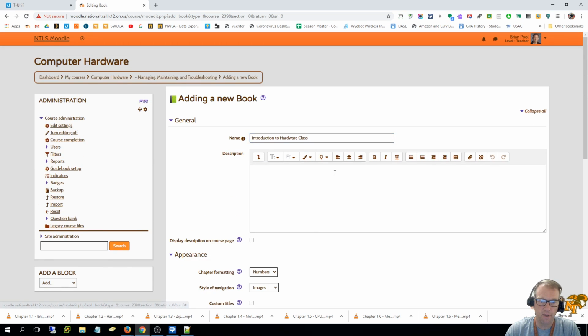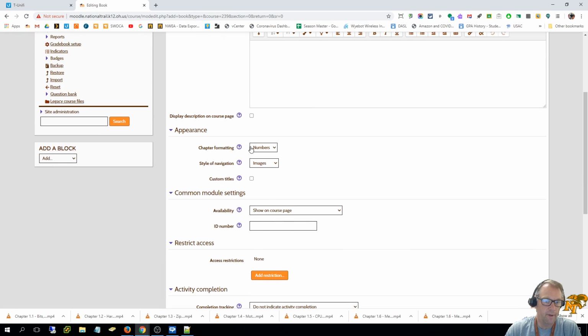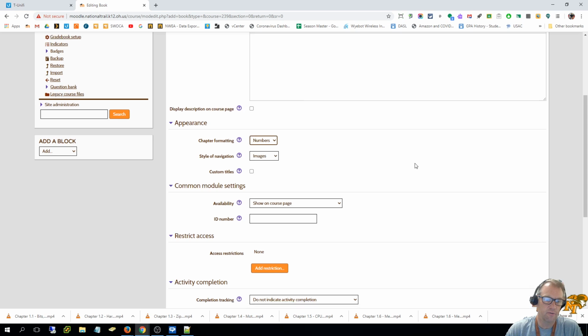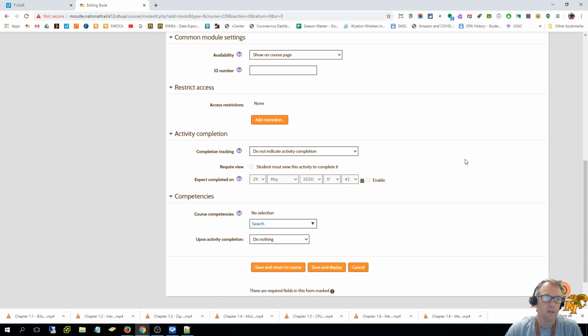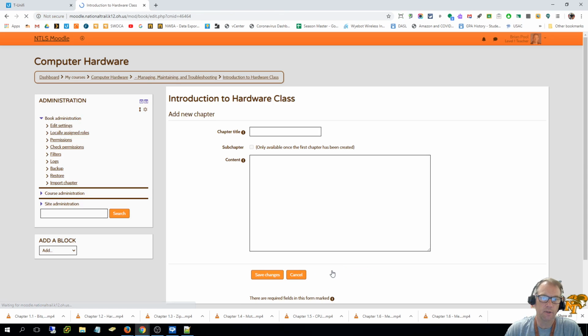I'm going to go ahead and expand all and kind of show you the format of the chapters by default. Numbers, you can make it bulleted or indented. I'm going to leave it numbers because it's easier for me to tell the kids it's numbers. I have activity completion on in my class. I'm going to say that it's complete when they viewed it, just in case I want to make something happen when they've done that. And I'm going to hit save and display.